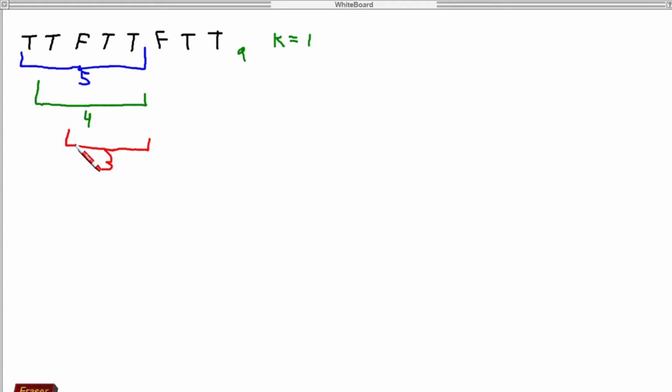Like we can change this f to t. Here we can change this f to t, and here also we can change this f to t, getting all as t's. Here we can get all as t's. Here also we can get all as t's.